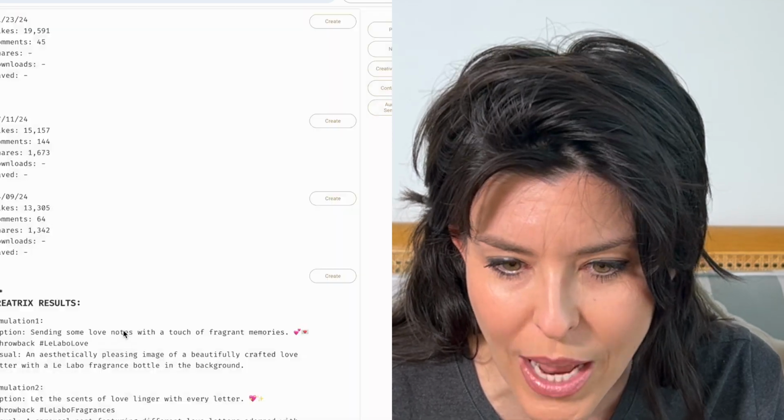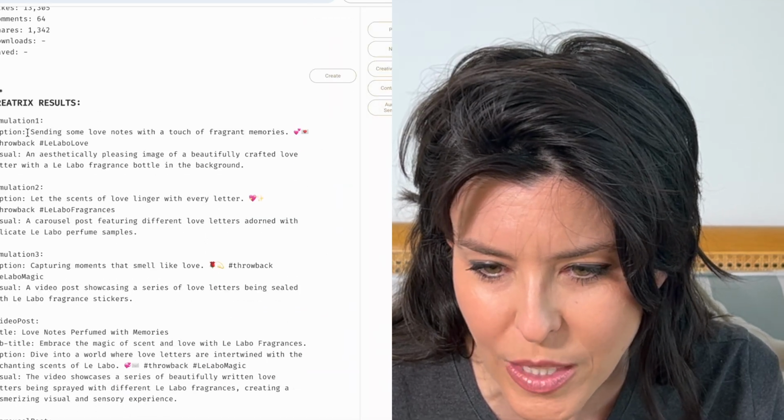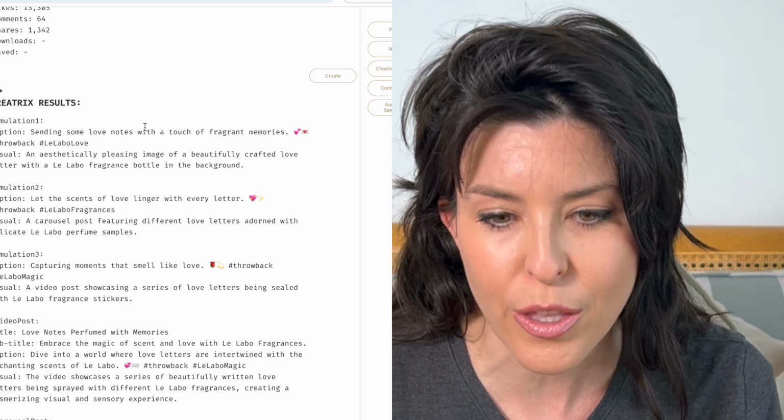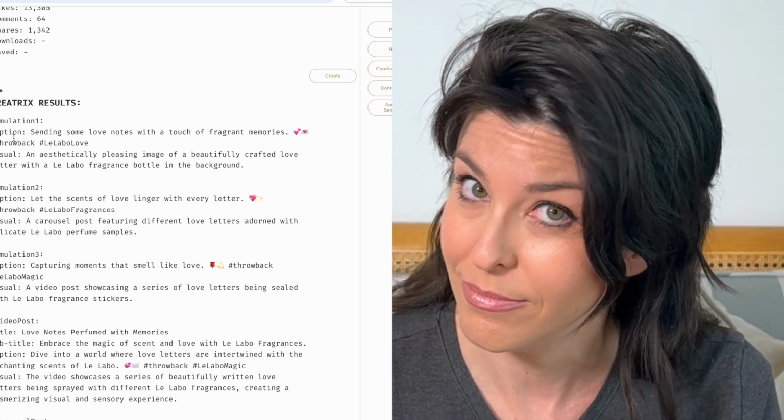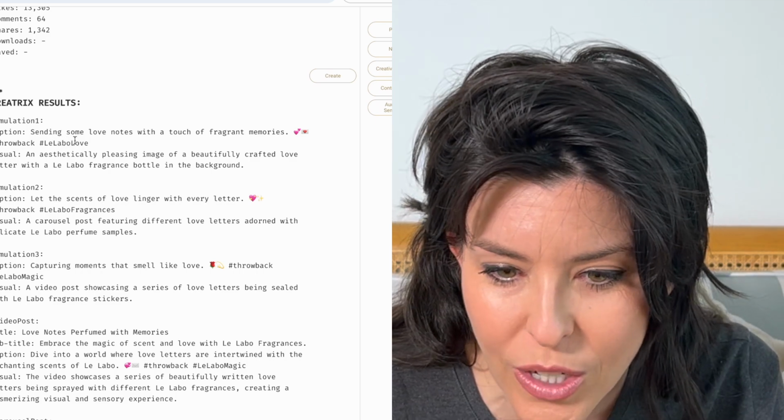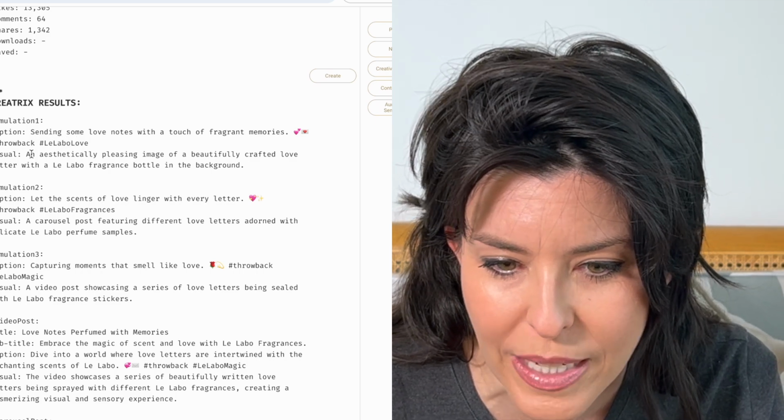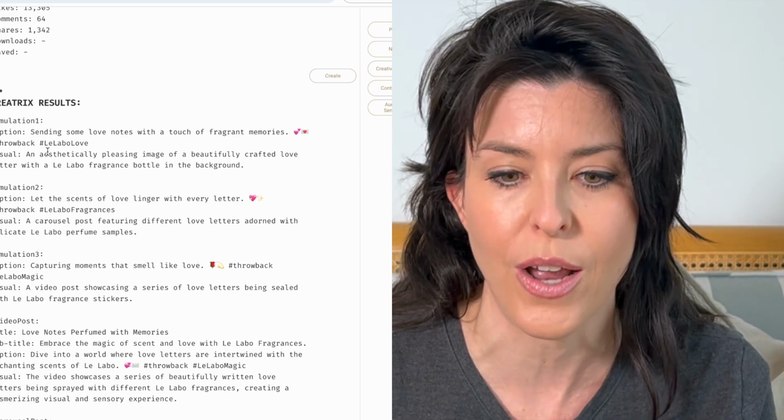And emulation 1 says, caption, sending some love notes with a touch of fragrant memories. Hashtag throwback, hashtag Labo love. Love that hashtag. The visual is an aesthetically pleasing image of a beautifully crafted love letter with a Labo fragrance bottle in the background. Great. So based on why that worked, it's taking the sentiment and the energy of that post, the vibe, and it's creating an emulation. Emulation 2 is let the sense of love linger with every letter. Lovely. Emulation 3, capturing moments that smell like love. Oof. Into that. Love it.